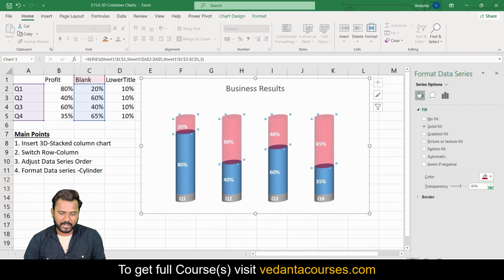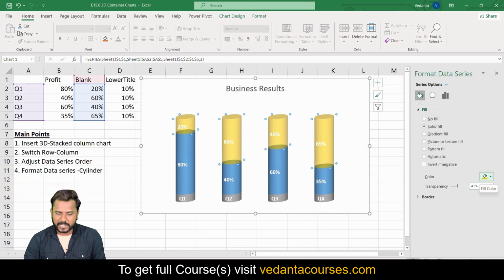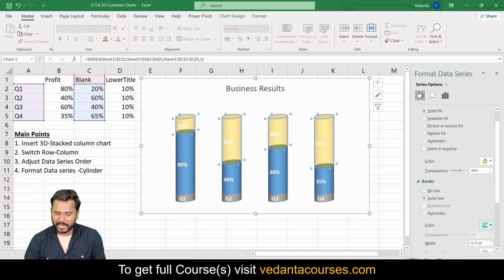You can also control it. Now for them I am using yellow color. You can also control the transparency. You can keep them light or you can keep them a little bigger. And for borders I will use a solid line. So I am highlighting the border but not the filling area.